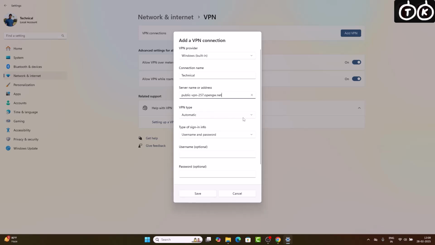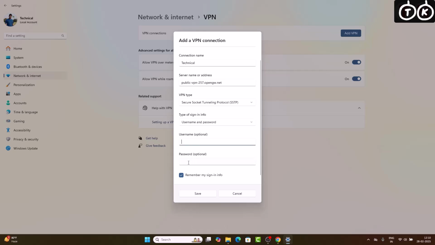Once you have pasted server address, then next option is VPN type. Click on this drop down menu and here you have to select Secure Socket Tunneling Protocol SSTP. And then next option is type of sign-in info and by default it will be username and password. And in this box you have to type username and in this box you have to type password.